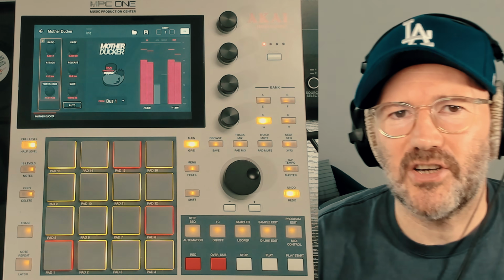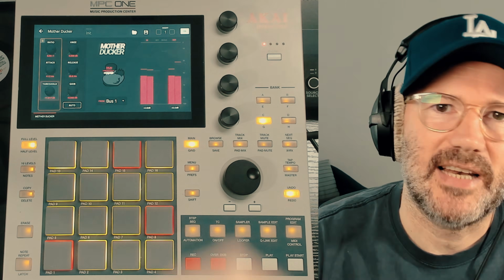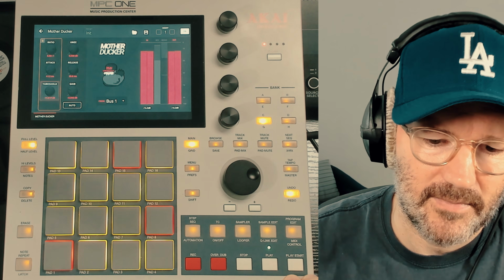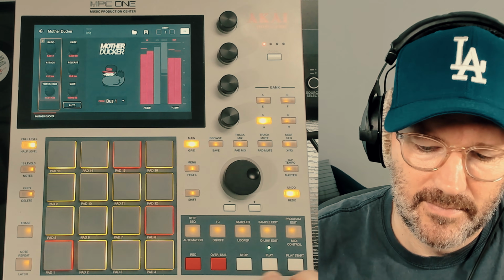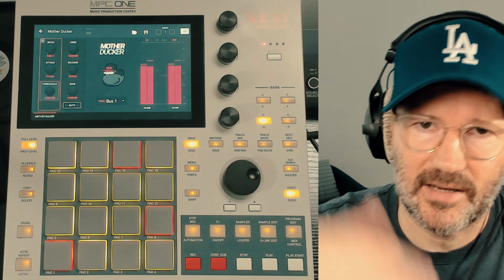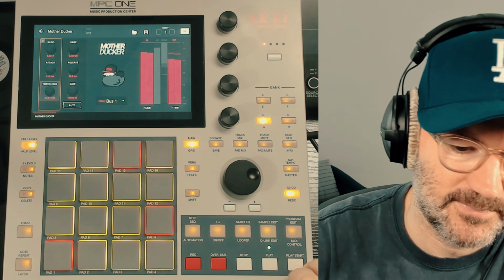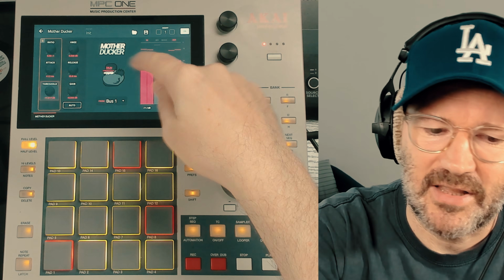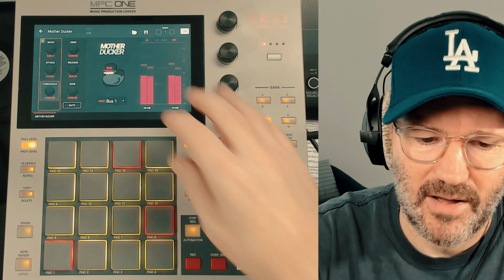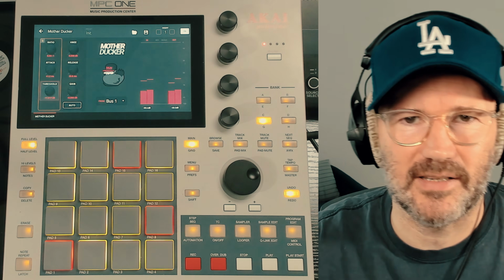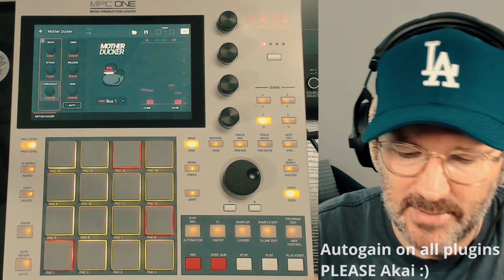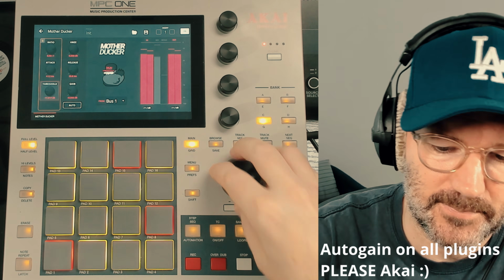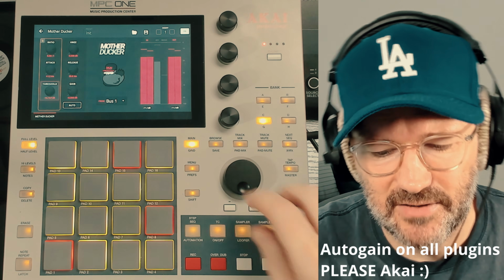So by dropping the threshold, it's going to reduce the level of the pads a lot more. And our nice little Akai duck jumps up and down a little bit more. Personally, I think this is a little bit of a waste of CPU and RAM. An auto gain instead. Get rid of the duck, put in an auto gain. That would make me happy. So let's change the threshold again.